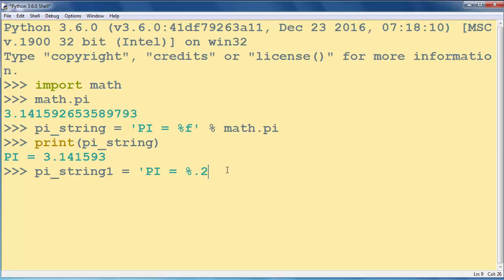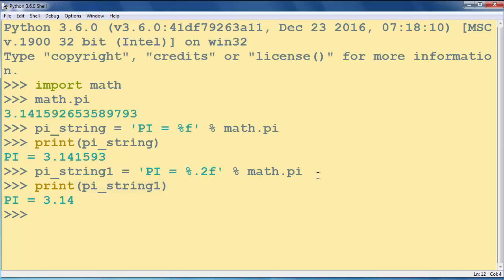and again we want to format our float number, so we're going to use again the letter f, and let's call again our math pi constant, and let's bind them with a percent sign. Let's press enter and let's print our new string. And as you can see, now our string is formatted with two decimals.